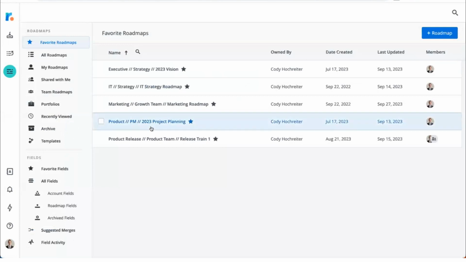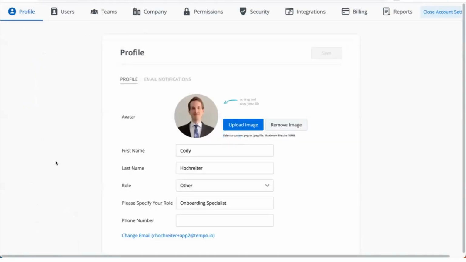Within the Roadmunk application, you would go to the bottom left of the screen, and you would see your account settings. Within the account settings, this is going to be your profile page where you can set all this information up, not just for yourself, but also how you can manage users and teams. In terms of your profile, this is where you give yourself an avatar and make sure that your name and role is set up.